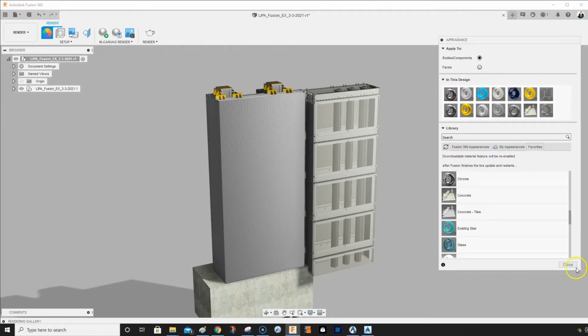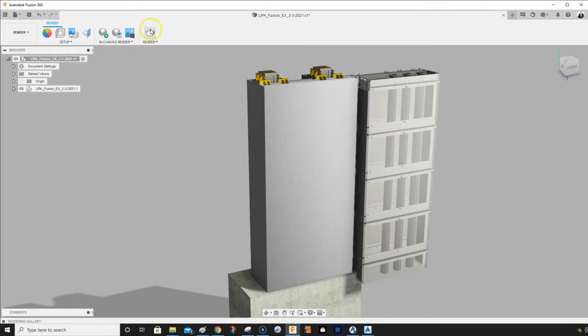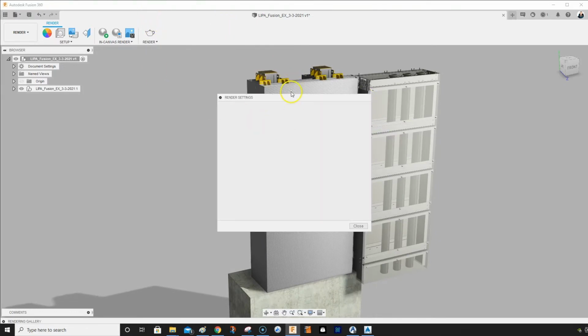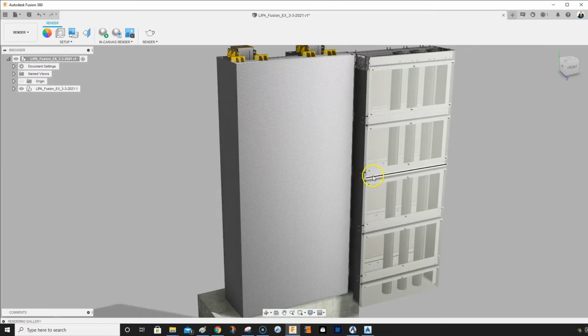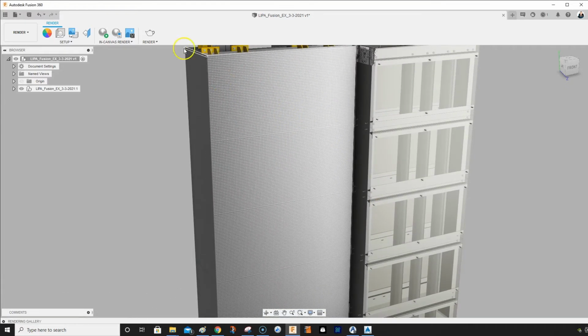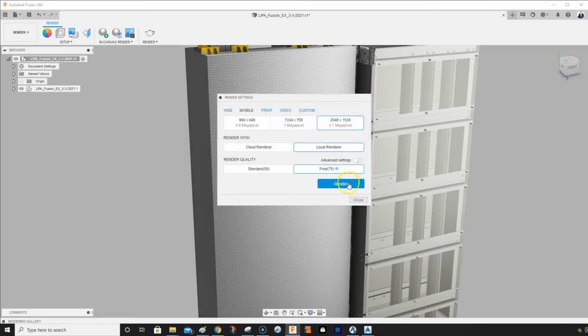So now, let's see what we got. Now we have this. Let's say we want to render this again. So let's render this. If you do mobile, the problem is you have to zoom in a little, so zoom in further than you want to see. Then click render, and we'll let that work away.